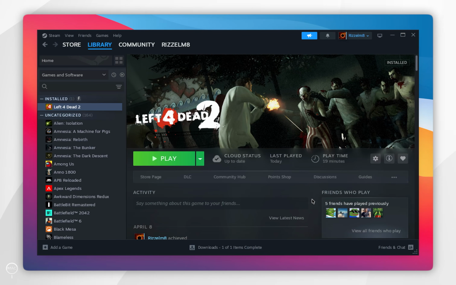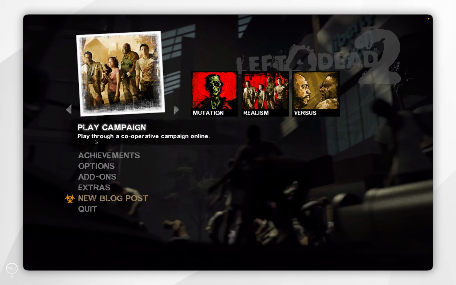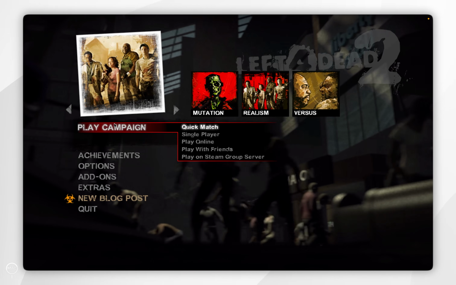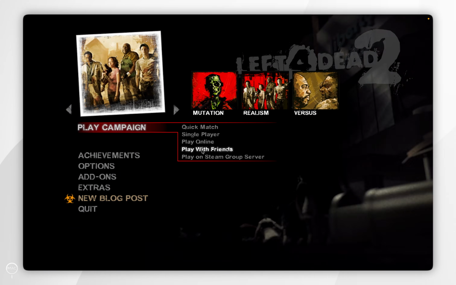Once Left 4 Dead 2 has been downloaded and installed to your Mac, you want to select play, and if it's your first time it may take a while to boot up as it may need to install more dependencies. As you can see, we have now booted into Left 4 Dead. Now you can just start playing Left 4 Dead just as you normally would, and you can also play online and with friends if you wish to do so.